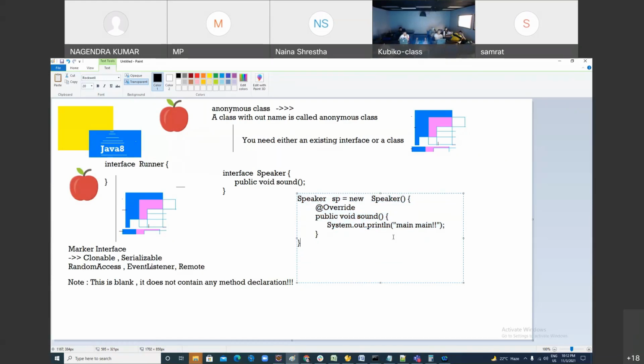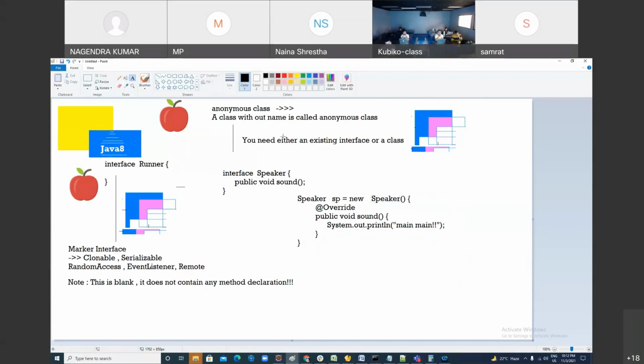Here, tell me, am I making an object of Speaker, or an object of the anonymous class which is implementing Speaker? Object of the anonymous class. How did we come to know? Because after the parenthesis we don't have a semicolon. Curly brackets open and close are there. It means you are not making an object of Speaker. You are making an object of the class which is implementing Speaker.